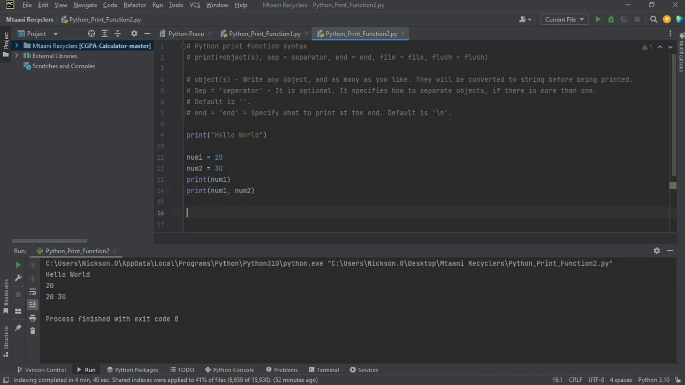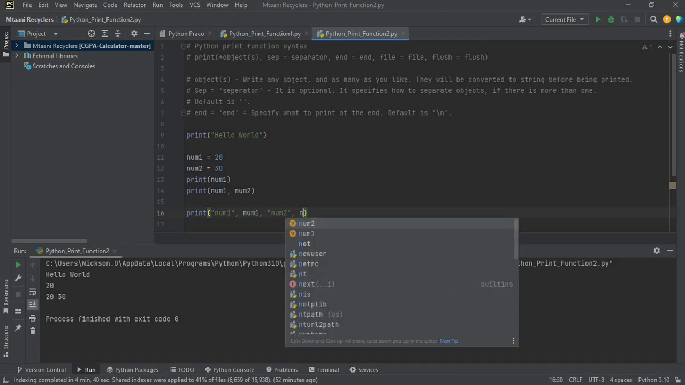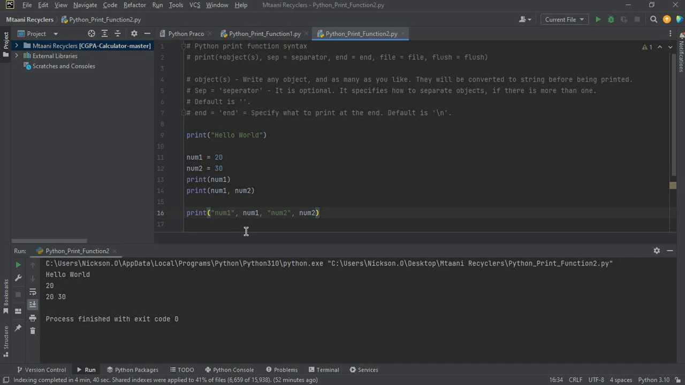Another example, you can say print, put quotes and say num1, and then separate it with a comma and write num1, and then separate it again, put another set of quotes, and then we write num2. Then another comma, and then we write num2 here. When we print it, we'll have all these objects printed here. Let's print, and you get num1, 20, num2, and 30. So this is how we print objects in the print function.